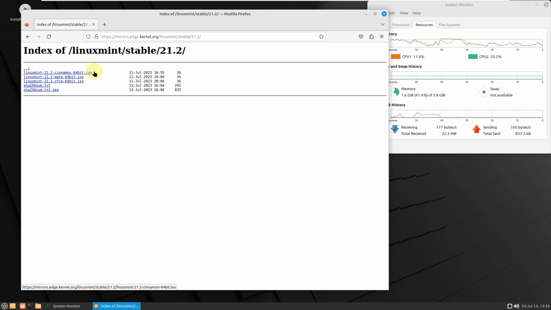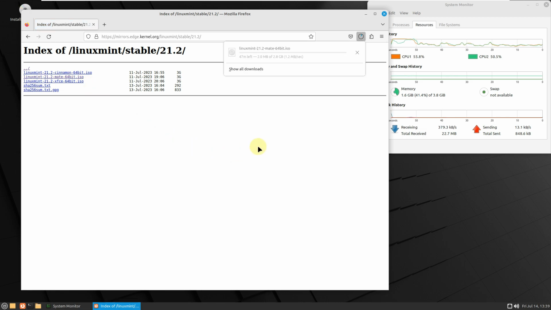So we have the Cinnamon desktop environment, Mac desktop environment, and XFCE desktop environment. All the three options have an ISO file size of around 3 GB. So I already made the XFCE, and right now we are making the Mac desktop environment. The Cinnamon desktop environment will be available tomorrow. So let's click on the Mac desktop environment. The ISO file size is about 2.8 GB. I already downloaded it, so I know that. So the download has started here. So this is the tutorial for how to download Linux Mint 21.2.